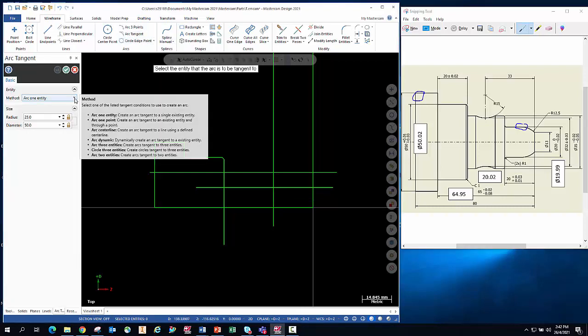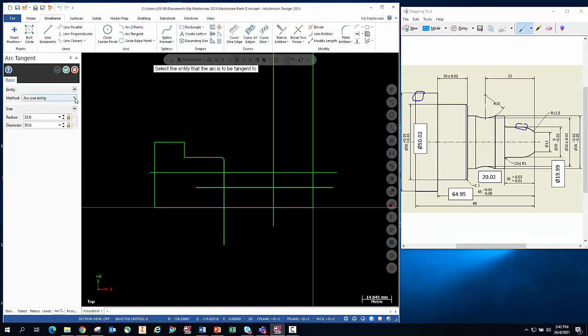Arc tangent, there are many possibilities. I will be using arc tangent 13 mm. I need to have this 13 mm, tangent to this line and passing through this point. Okay.